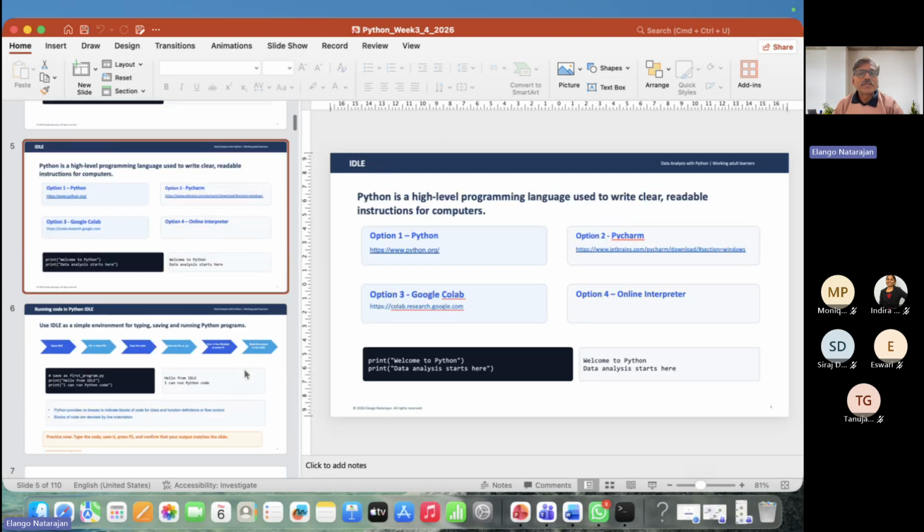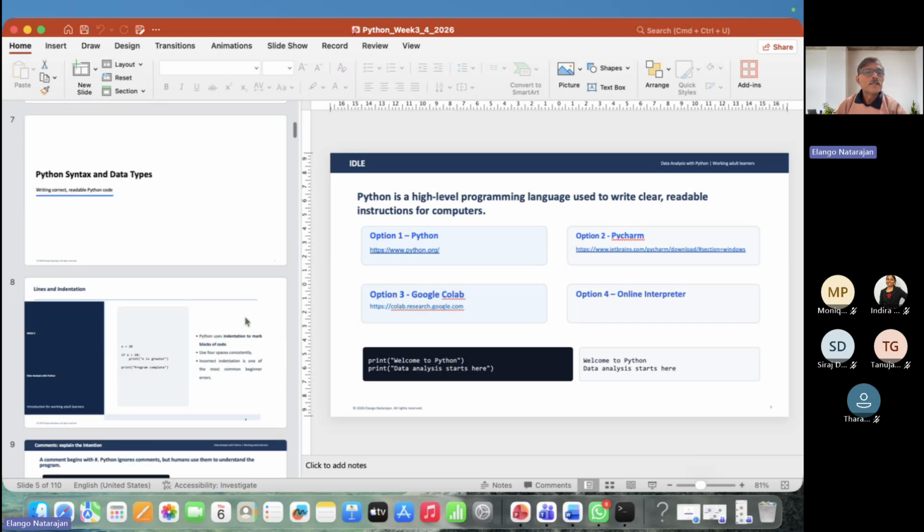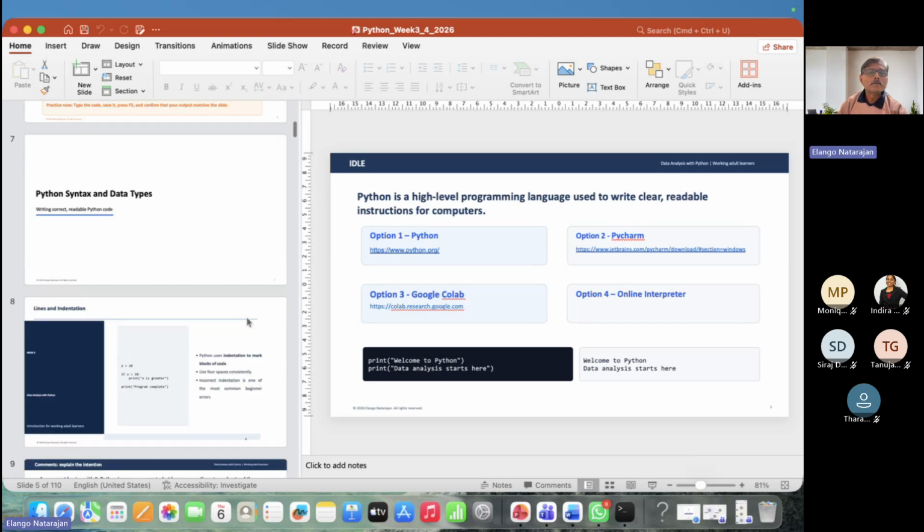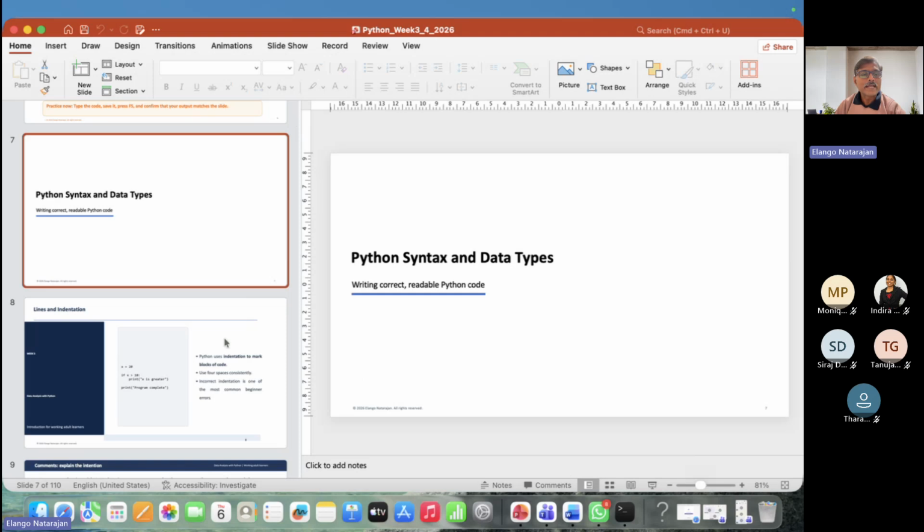And I asked you to download one of the interpreters for you to practice. Of course, you would have downloaded one among these, either the Python interpreter from the Python website, or PyCharm from JetBrains, or Google Colab. You can anytime work with Google Colab. It's an online interpreter. So moving on to the Python syntax and the data types.